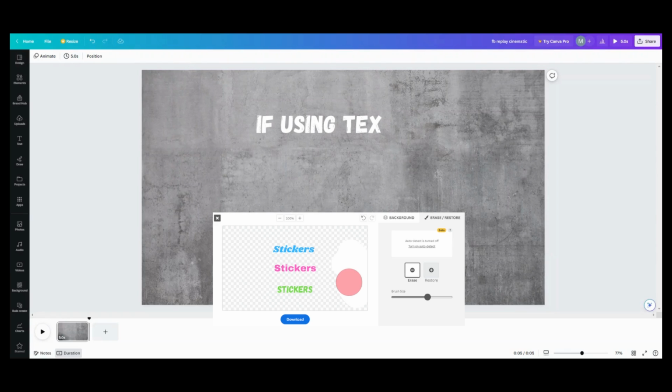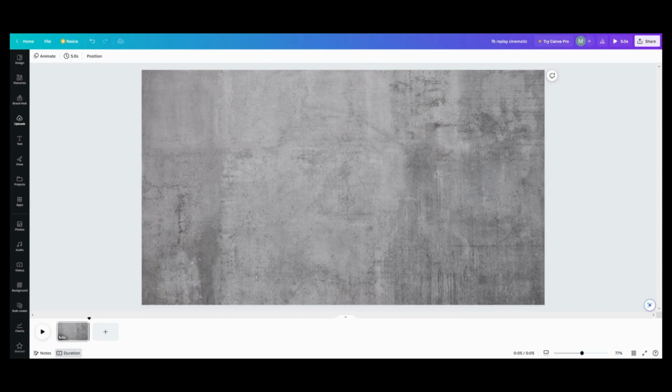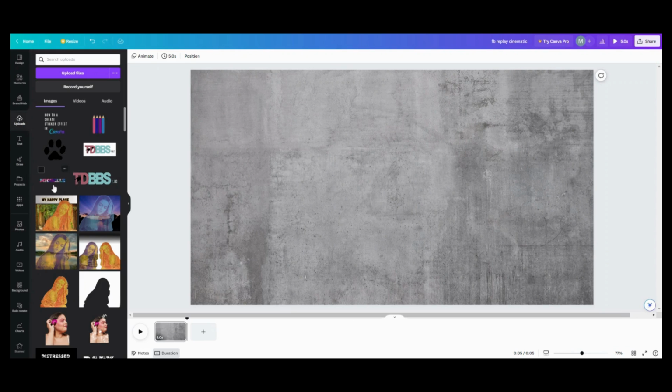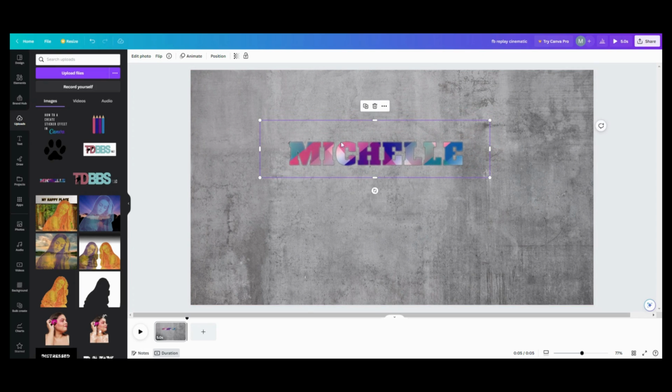If you're using text, the one thing you're going to have to do is remove the background after you create the text that you want. So let me go over here into my uploads. Something like this. I created this and then I removed the background for it. And I just used some cool colors behind there and a mask to create that effect.